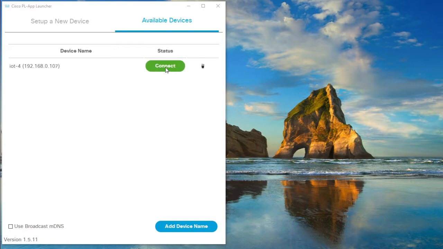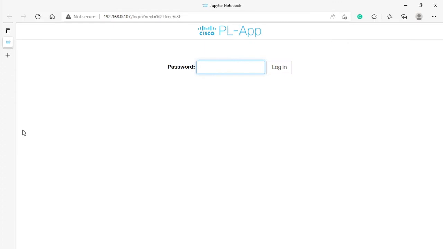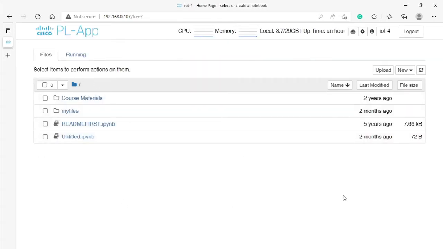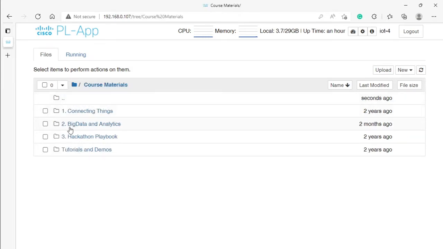And now I can press connect here to connect to the Raspberry Pi, and now it's asking me to enter a password that I already set on the Raspberry Pi and then click login. Here we have the content of the Raspberry Pi for the course, and here we have course materials, and here we have my files. However, we go to course materials and then we have big data and analytics. This is the course that we are now working on.